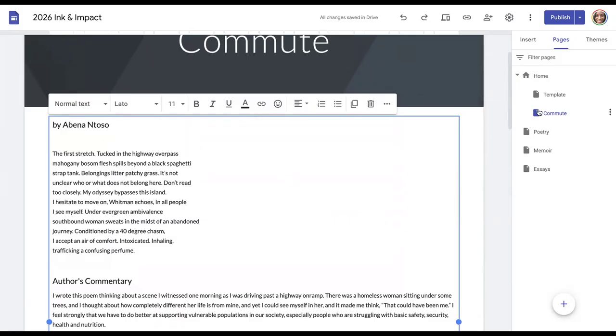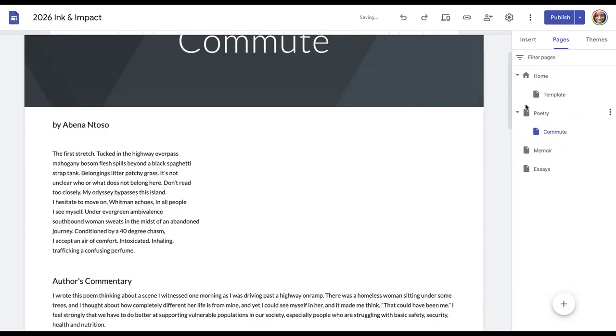So now you're going to go back to the right side of the screen and click on the web page and drag it into the appropriate genre section. So since this is a poem, I'm dragging it into poetry. And you'll see now the page is nested underneath the poetry page.